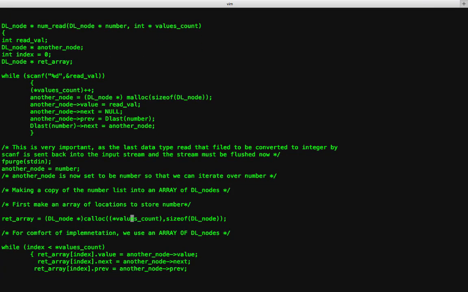Okay, now what do we do? We know the total number of elements which are there in the input list. We create an array of that size. Let us see this. This is the statement. The result is an array. That is, this is a pointer.